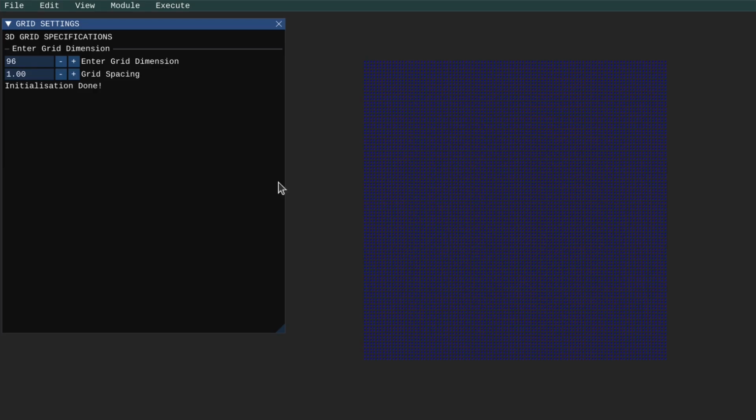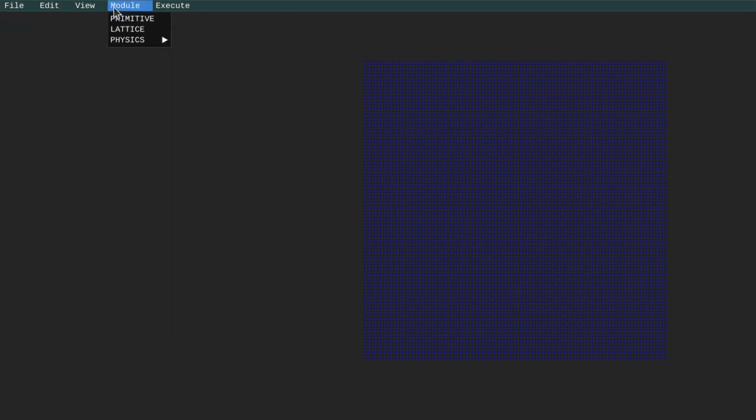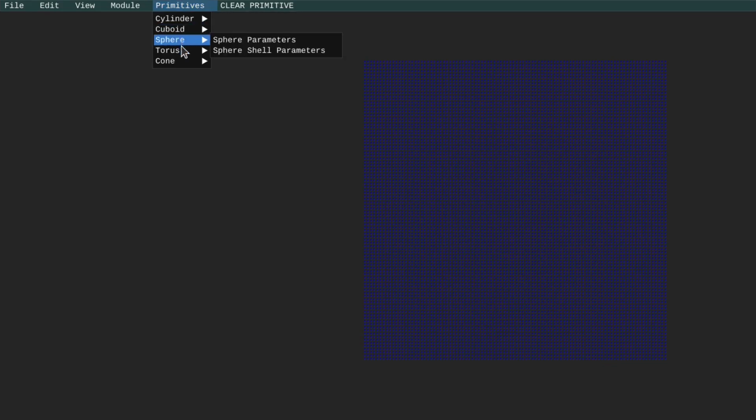To start the modeling process, first you need to go to the module menu. Click on primitive. Two additional menus activated. One is primitive and the other is clear primitive. By clicking on the primitive menu, you can select the primitive CAD objects you wish to create. Clicking on the clear primitive menu, you can clear the primitive data and entire grid itself.